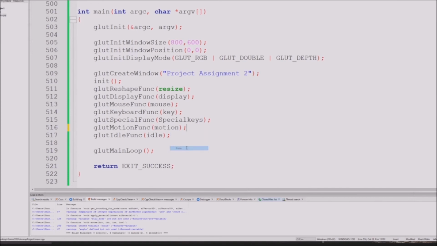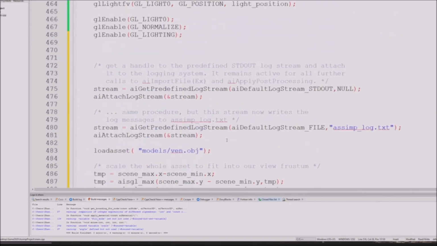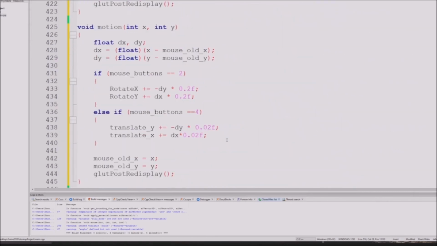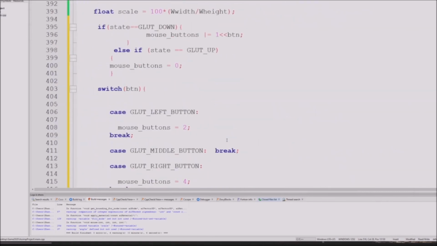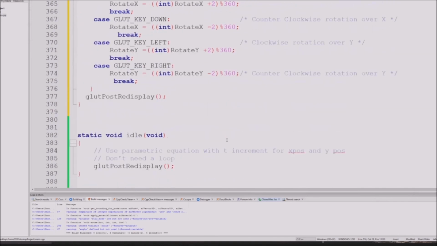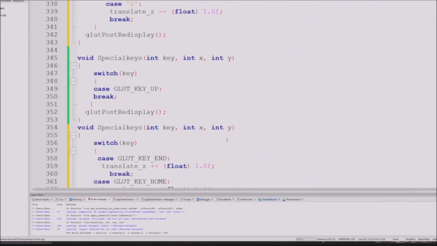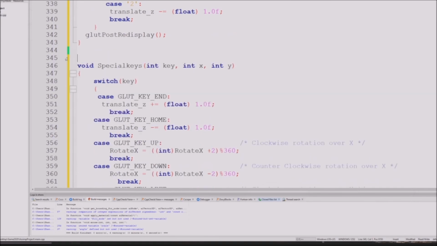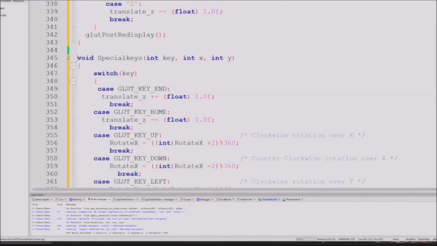Let me check whether I have two special keys in that case. Right, I have mouse motion, I have mouse, I have idle, I have special keys. Yeah, there are two functions for the special keys. It will throw me an error, so now I'm good.